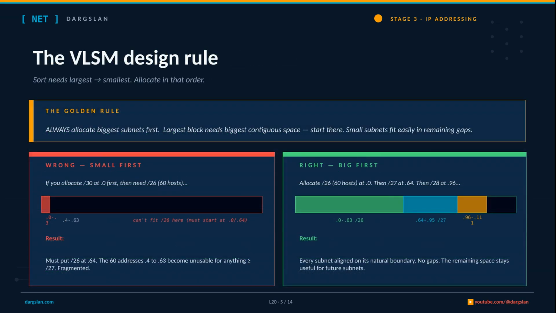But getting that efficiency requires following one golden rule. Always allocate your biggest subnets first. Here's why. If you start small, say a /30 at address 0, then try to fit a /26 right after, you're stuck. A /26 has to start on a multiple of 64, so you'd be forced to skip ahead to .64, leaving those addresses from .4 to .63 stranded. Allocate biggest to smallest, and every block lands cleanly on its natural boundary.